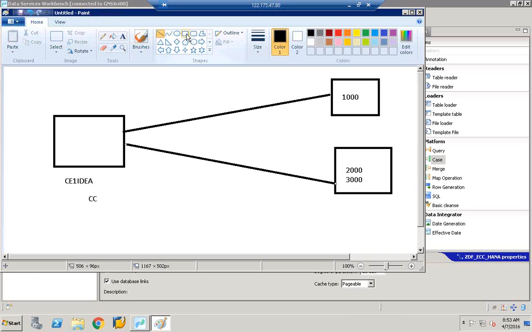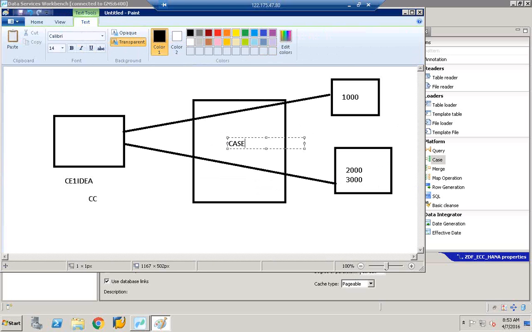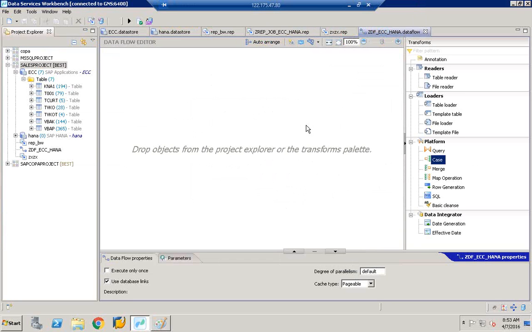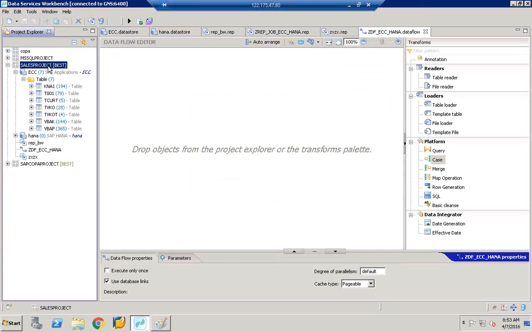So here, in between, you can use the case transform. We can use the case transform to perform this. So let us create this example.